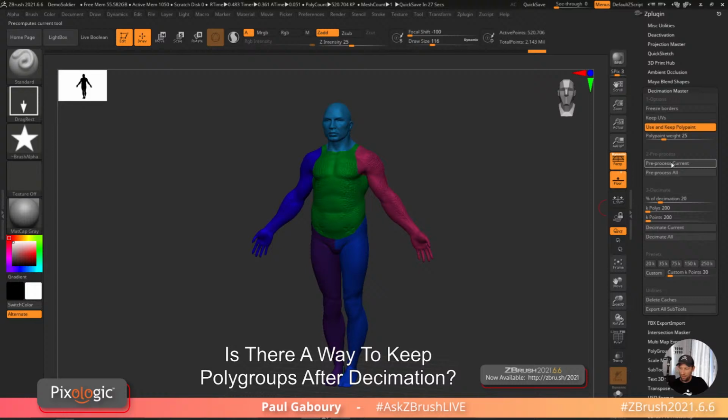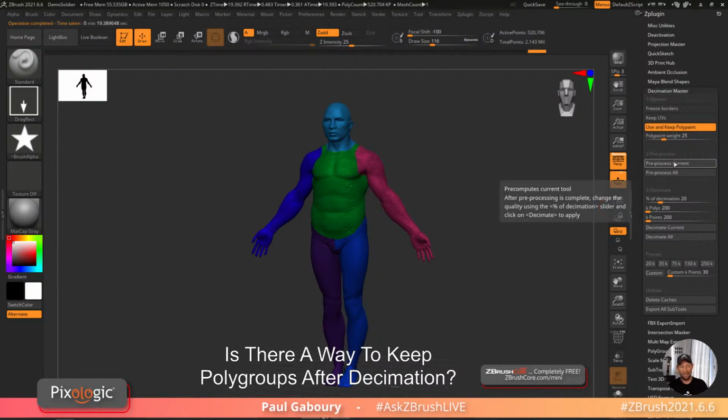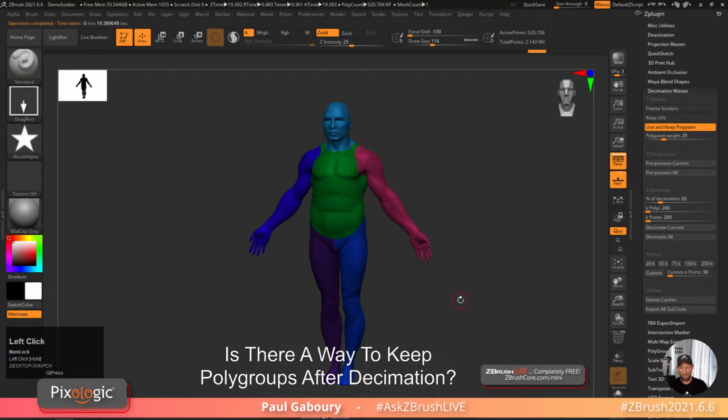All right, so now what I'm going to do is I'm going to pre-process the current. And because that option is on, what you guys need to understand about Decimation Master is there's 4 things that you can do during the processing. Really, there's 5 things that are happening during the pre-process. The number 1 thing that's happening every single time is analyzing the mesh, figuring out what's happening with the sculpt, and trying to see if we can maintain that.